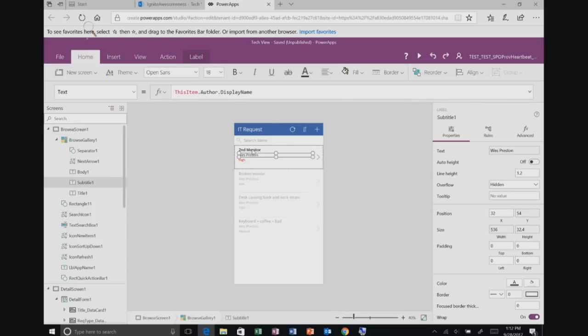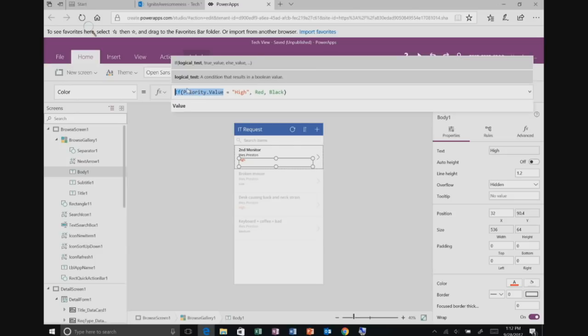So, when you had that, can you go back to your if statement for a second? What is that first part in the if statement, the priority value? There are two different types of fields. Right, so these are our columns from SharePoint, the SharePoint column, priority.